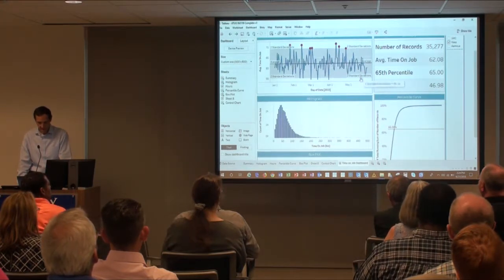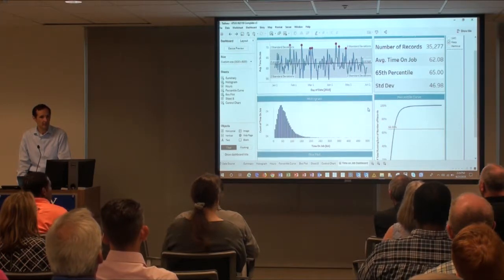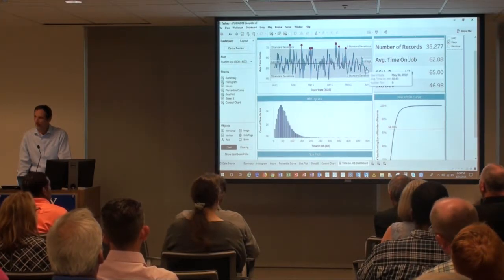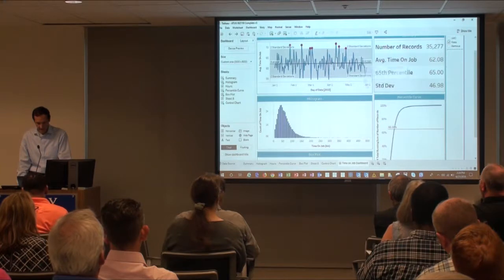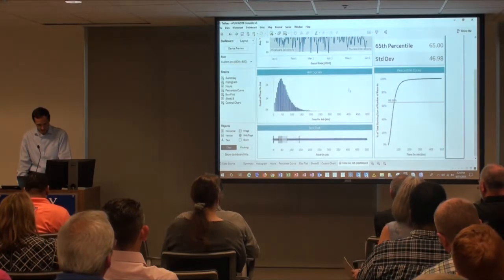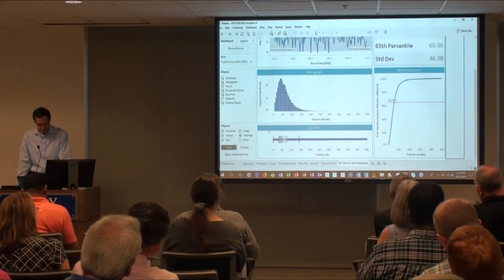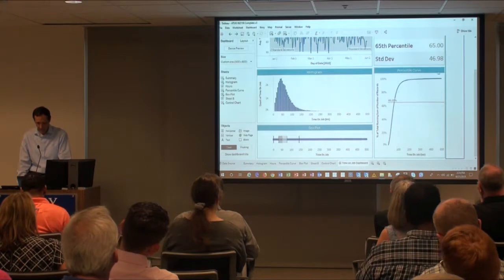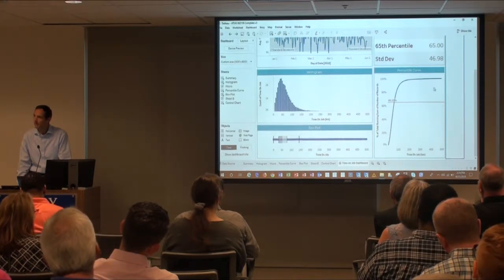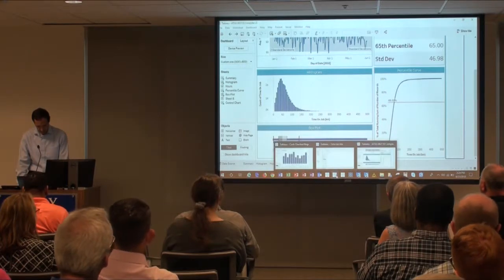This band here is the plus or minus 2 standard deviations that I talked about before. We'll get a little bit more into detail about that, but that's what we're trying to build there, if you're going to work ahead. We're going to do a histogram of the time on job. We're going to do a box plot. And we're going to do the percentile curve. All right, so let's get going.